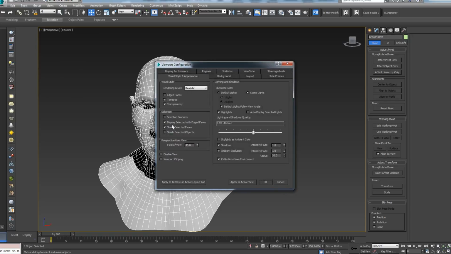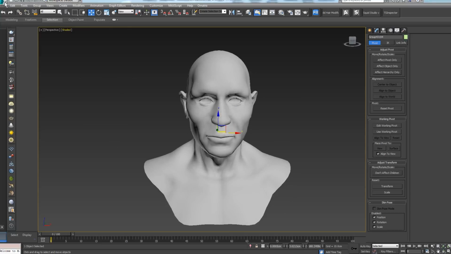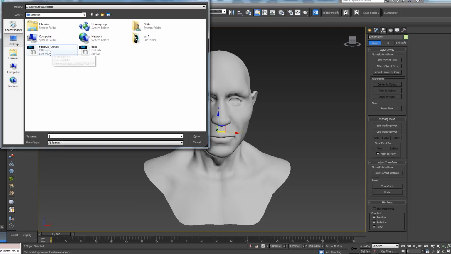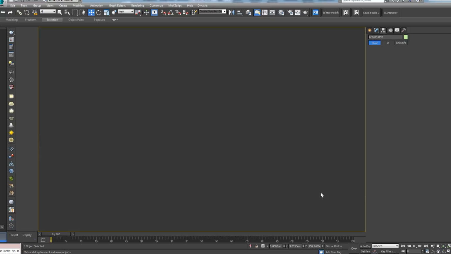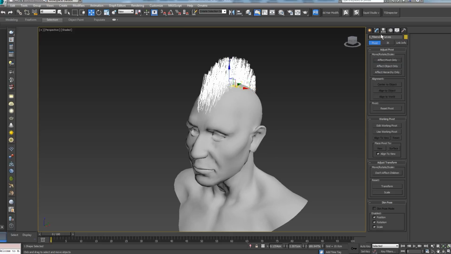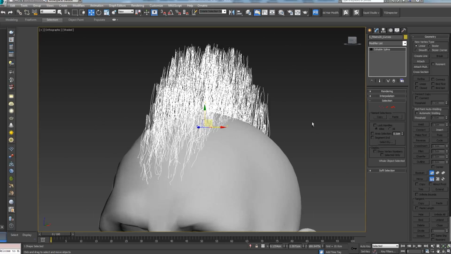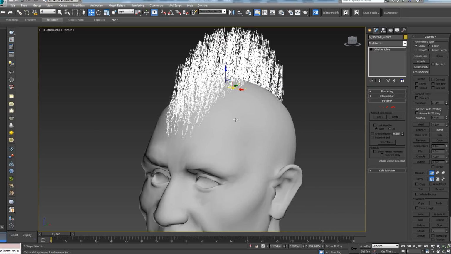Let's move the pivot to the middle. Now let's deselect our edges. Shade it. Let's go again to import and select fiber mesh for now. Open. As you can see, we have all the fiber mesh, but we need it as a single mesh. Do not check import as editable poly, but we're going to check shape and lines. Import. Okay, now we have this spline. As you can see, we have it as splines in 3ds Max.